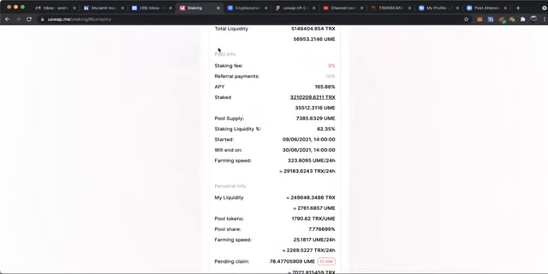Now here we have the pool info, staking fee 3%, referral payments 15%. That means anyone that you introduce to Uswap, anyone that you introduce to the yield farming on Uswap for UME and any other token that will come on, you will receive a 15% referral reward on what they farm.